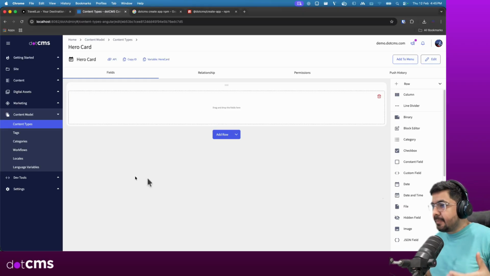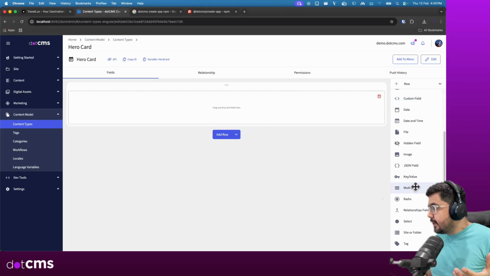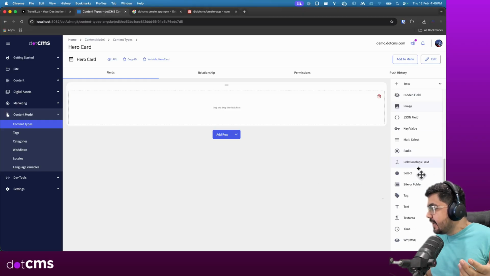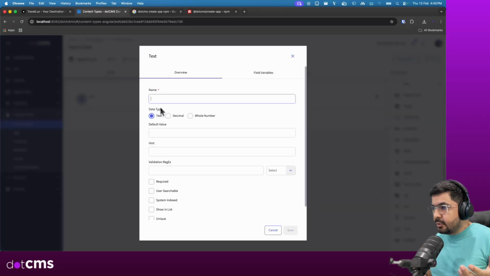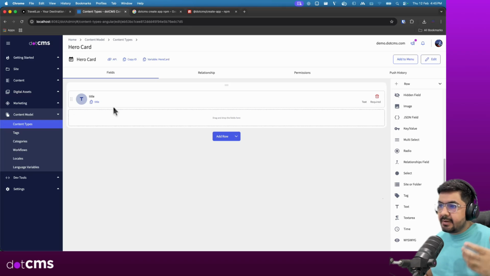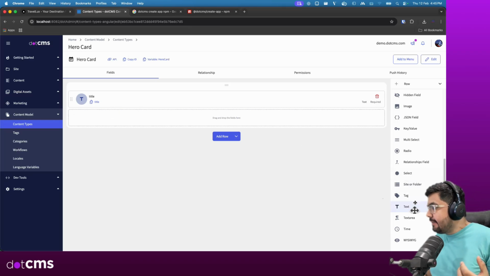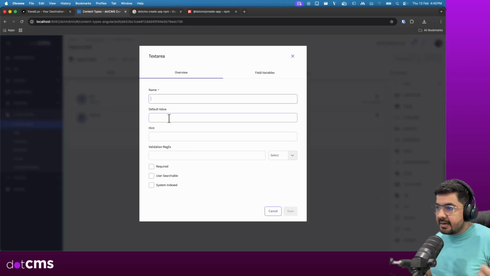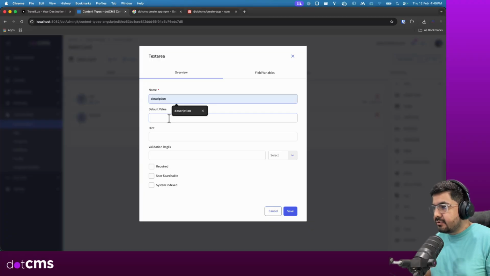So let's drop some of the fields which we want to keep inside this hero card component. For now I will keep it as simple as possible. So what I will do is just drop a text field, so let me find this one, which will hold our title, and I will make this required as well, and just save this. This will be our title which is required, and then we will have a description. So let's drop a text area for that, and this will be our description right over here, and I will also mark this as required.